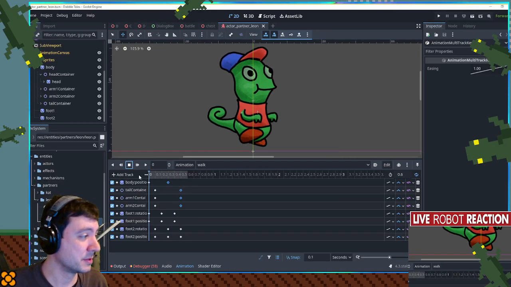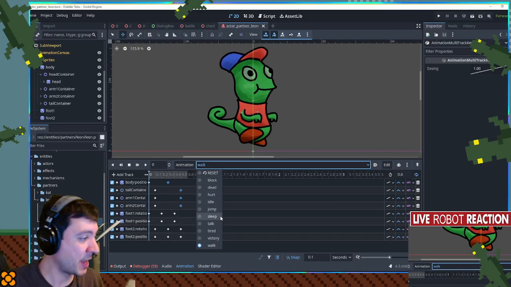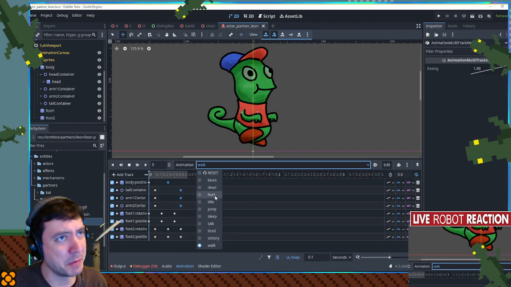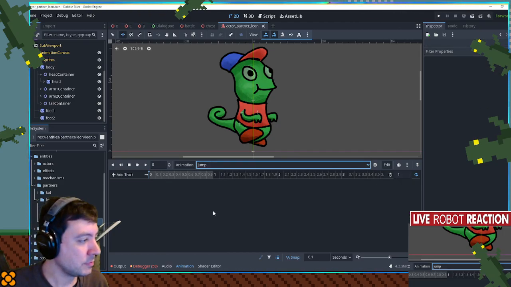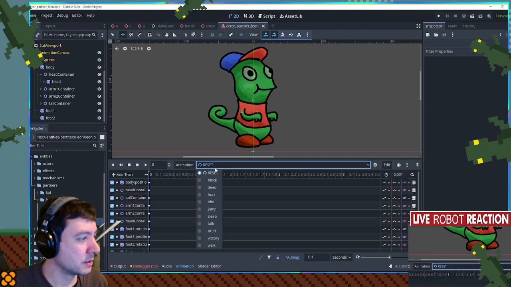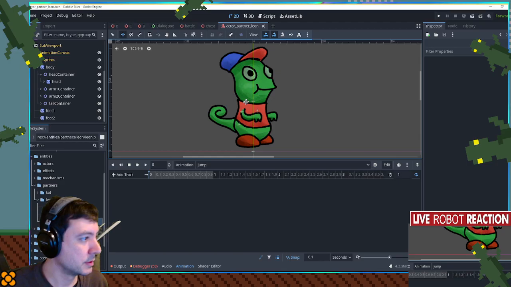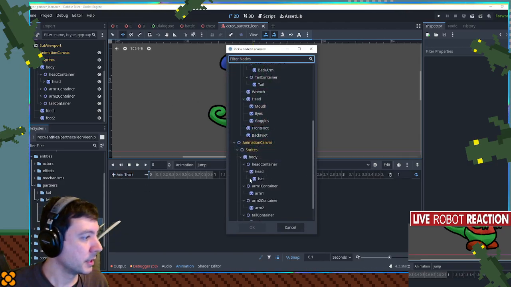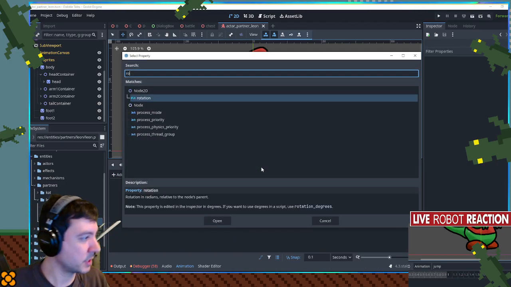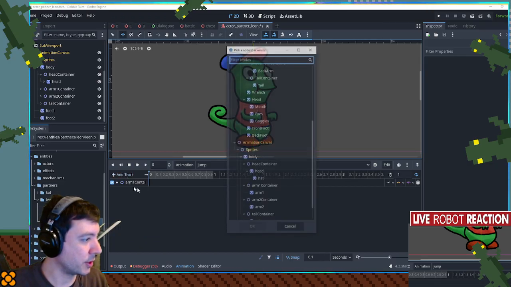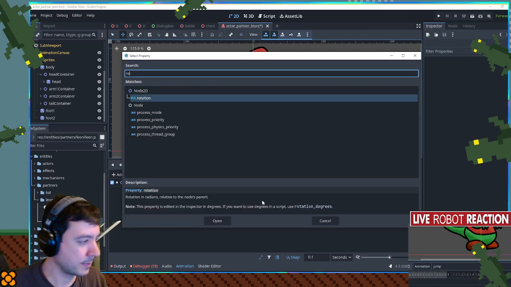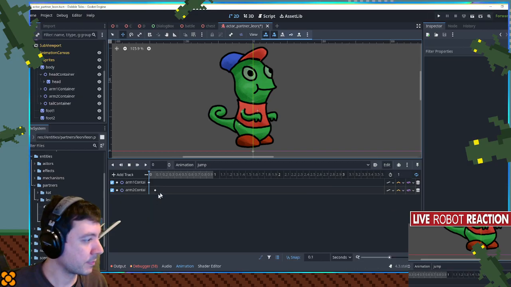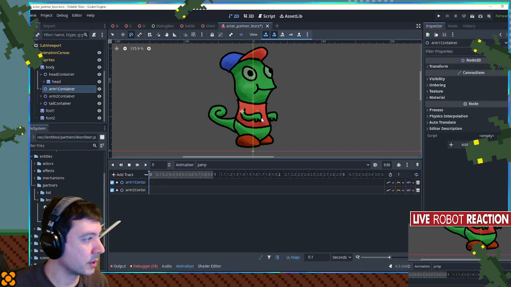That could do it. All right, walking, idling, jumping. Let's mess with the rotation on the arms. Get those in just to make sure they are properly doing a reset.